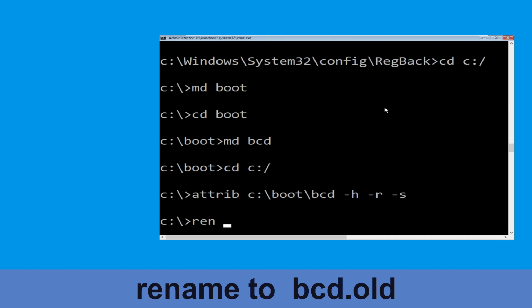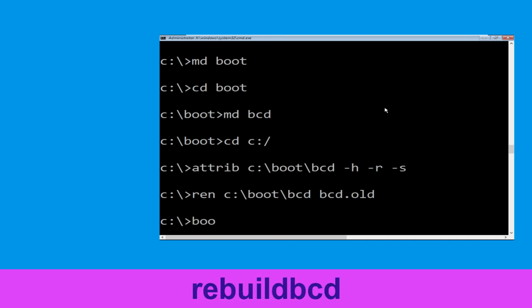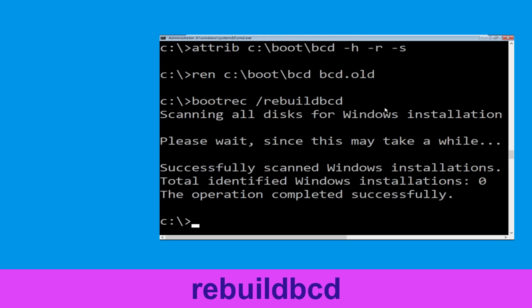Now execute this command. Type ren c:\boot\bcd bcd.old, then simply hit enter to execute this command. And once done, let's move to the next command. Now type bootrec /rebuildbcd and simply hit enter.